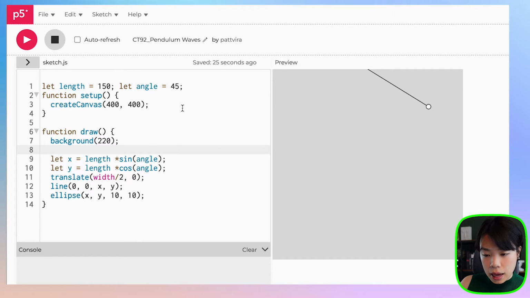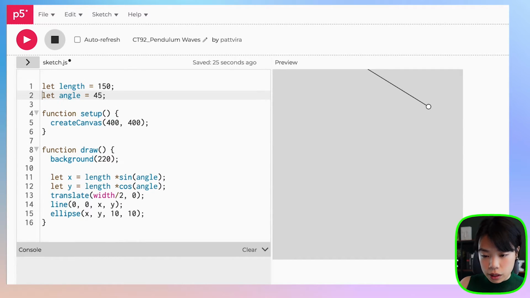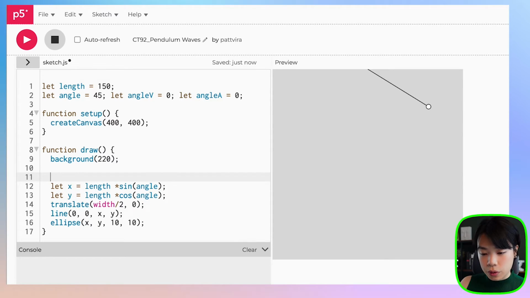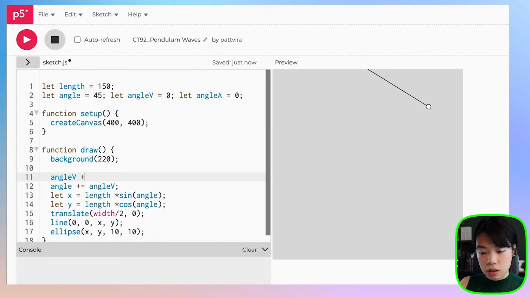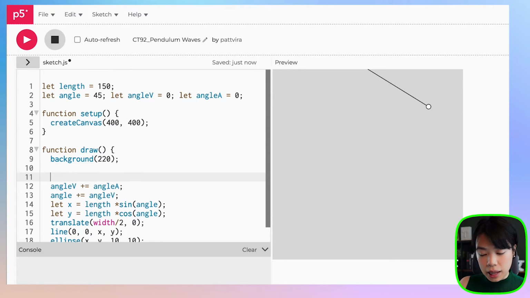So let's define those two variables first. Let's set angle V equal to 0 and angle A equal to 0. Let's start with 0, and then we're going to set two equations. This angle is going to change based on the angle velocity, and then the angle velocity is going to change based on the angle acceleration. But now what we need is the equation for the angle acceleration.